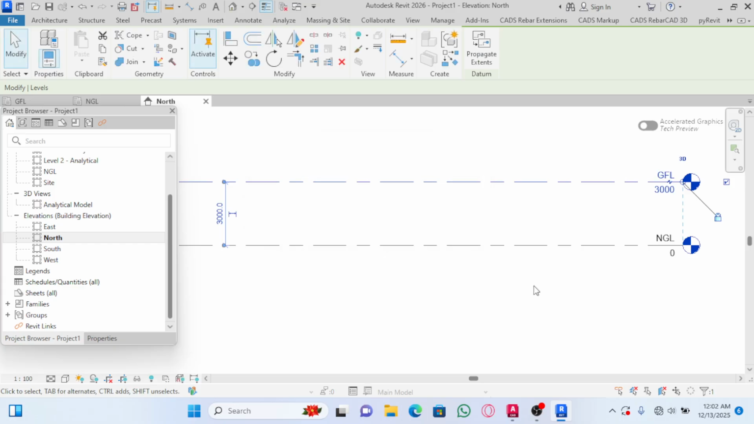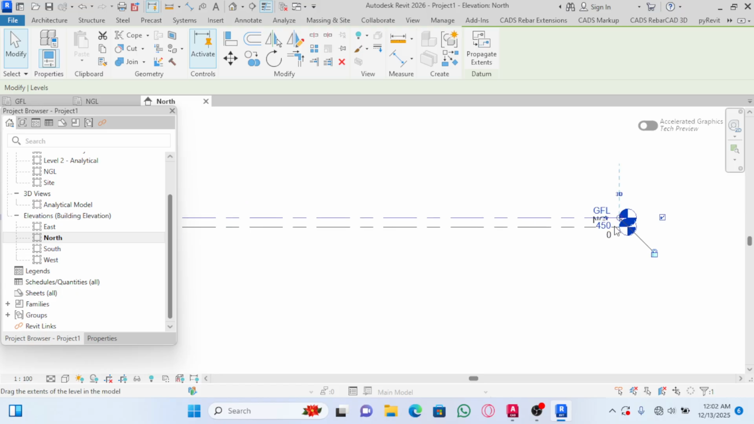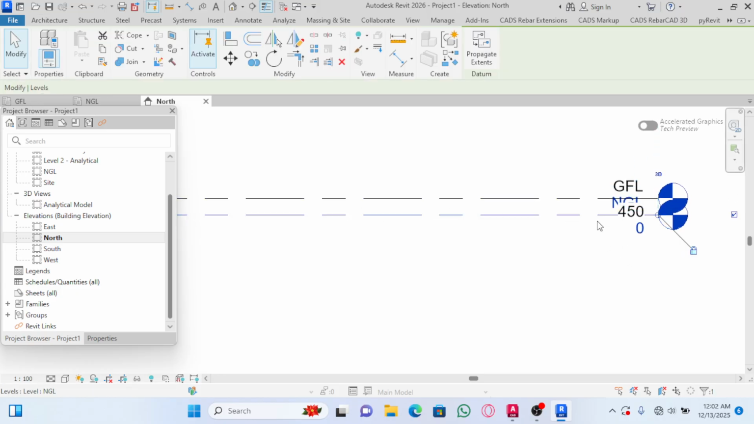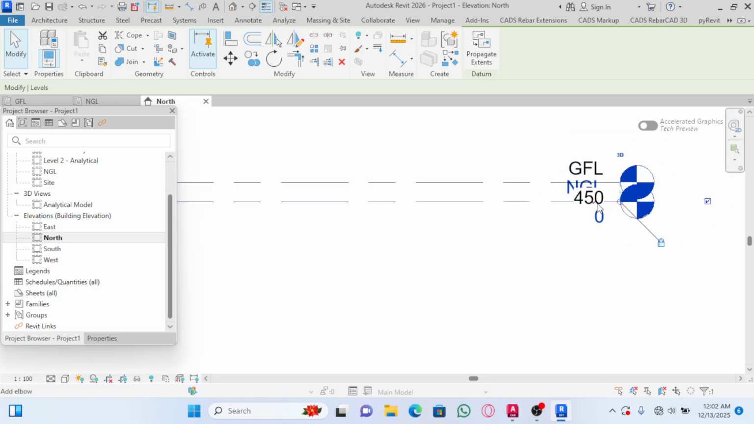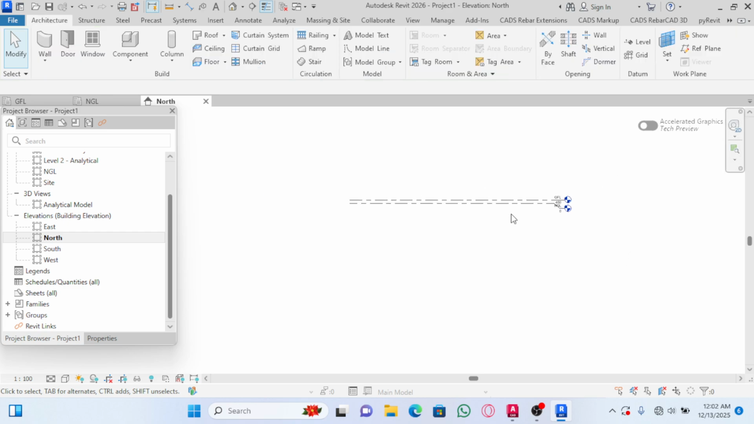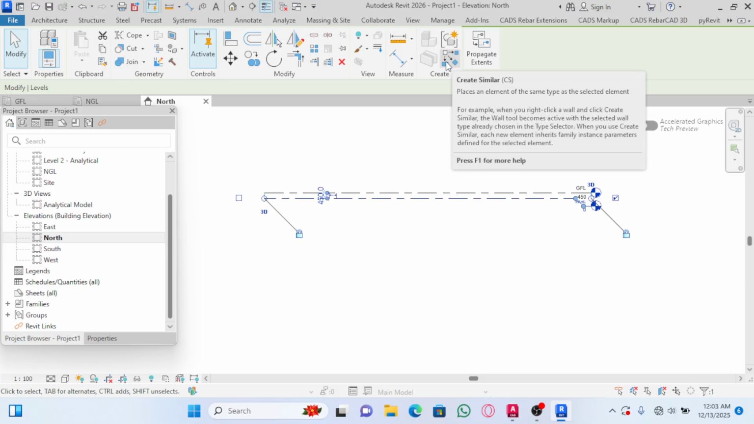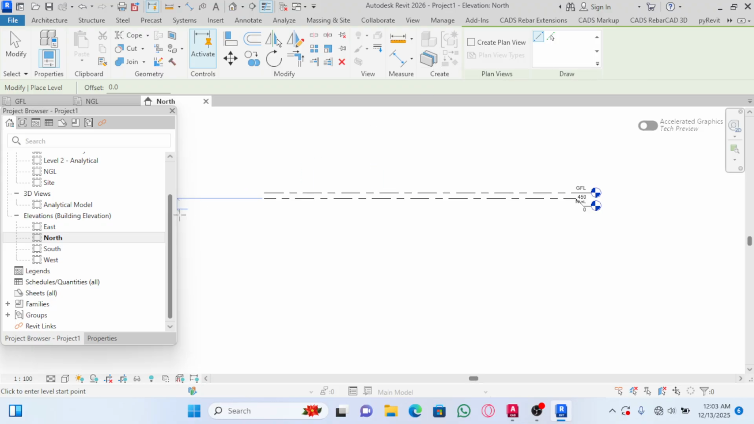Then you click yes. But from the natural ground level to the ground floor level, you want it to be 450 millimeters. Click enter. This you can guess. Click on the sign here to let it be apart. Now you click on any of the level, then come and find this symbol, create similar. Then you click on it. We'll be using it. You draw your level.